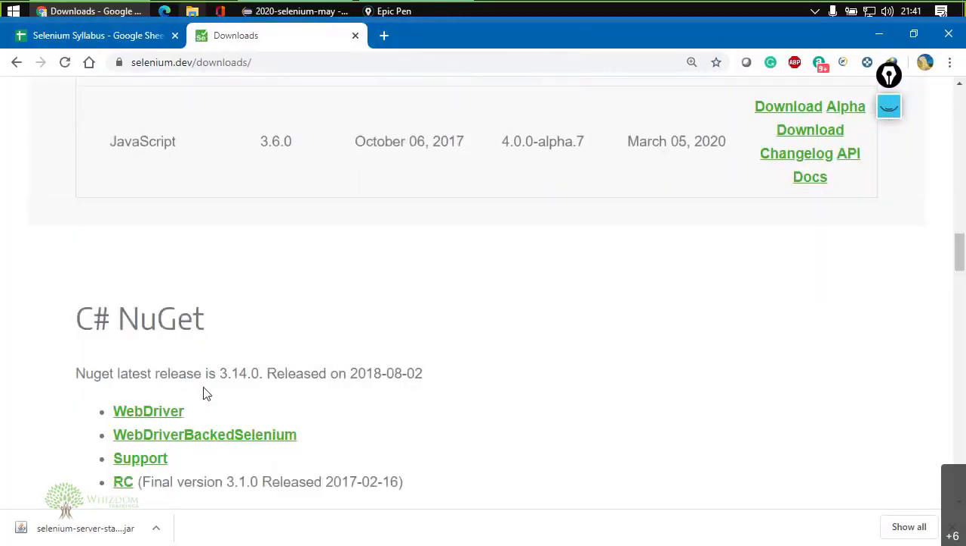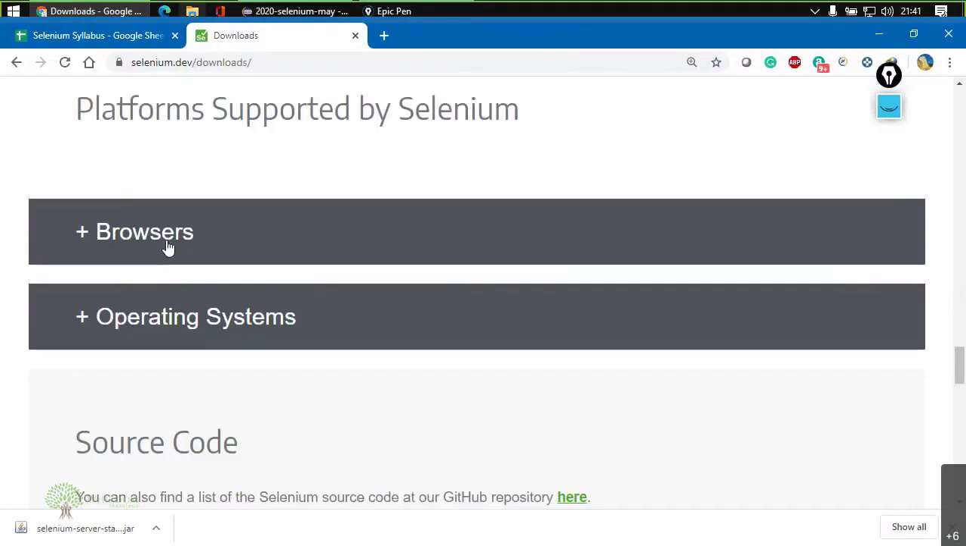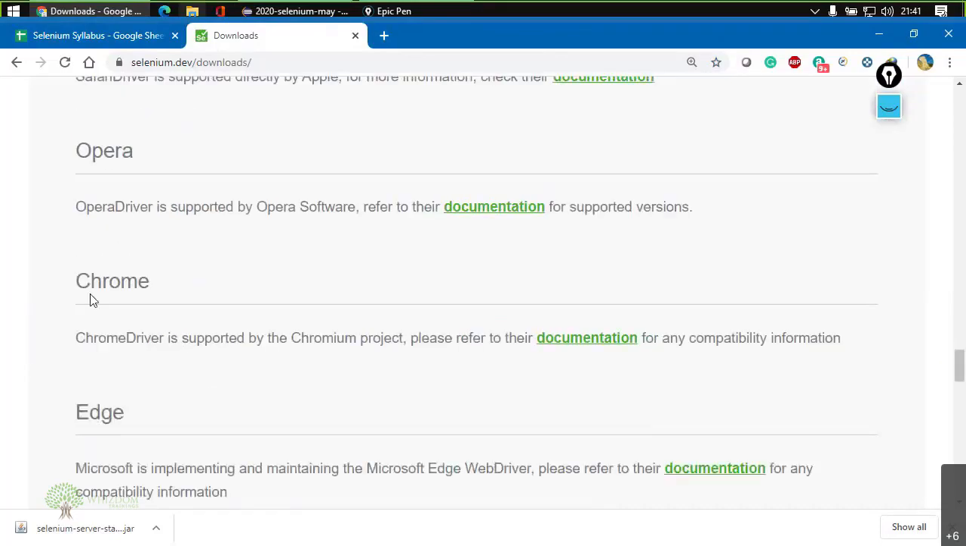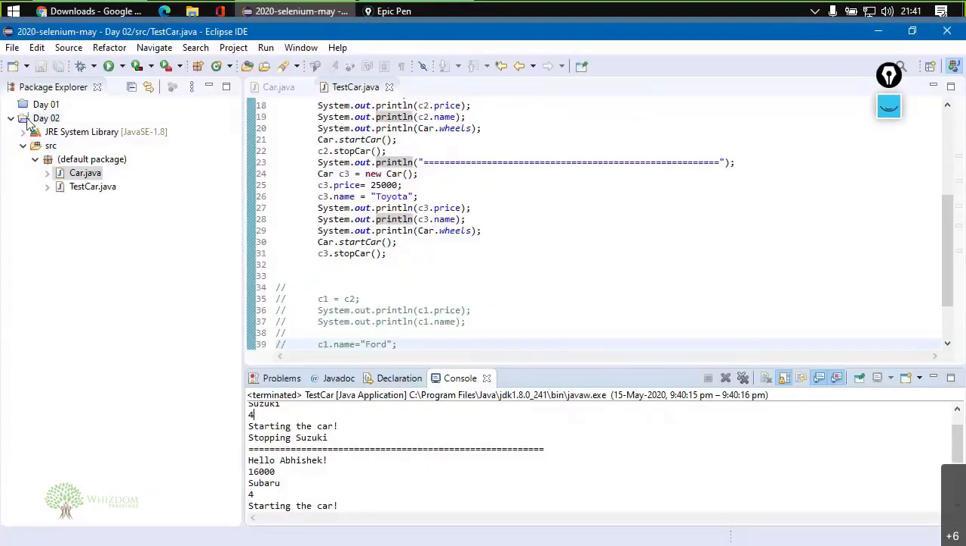So over here, browsers, these are the browsers which are compatible. Now I have Google Chrome with me right now, so let us just start working with Google Chrome. Okay, first thing first, we need to have the Selenium jars added here in the project.